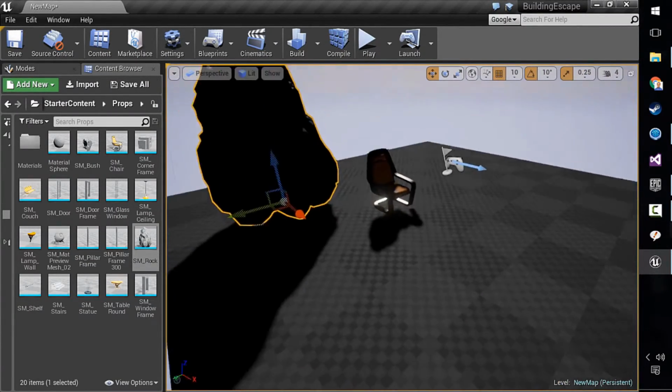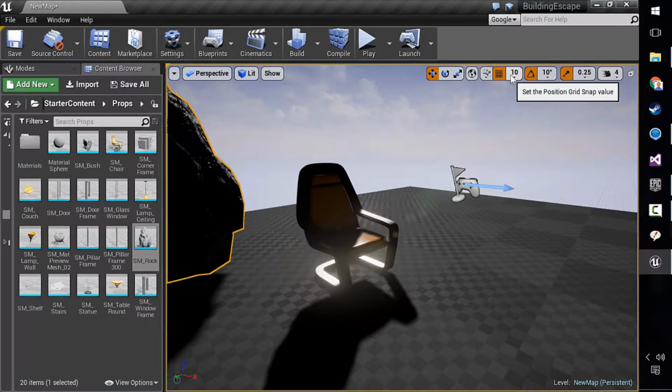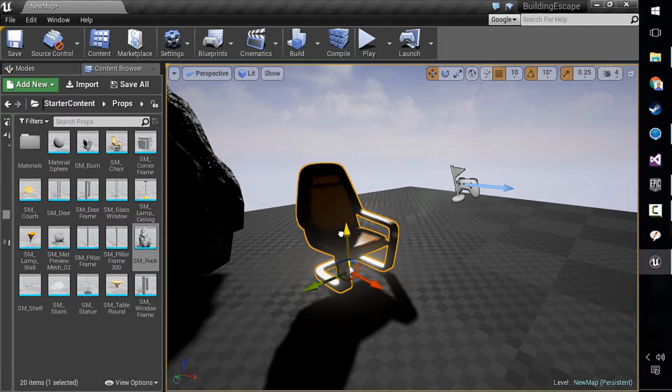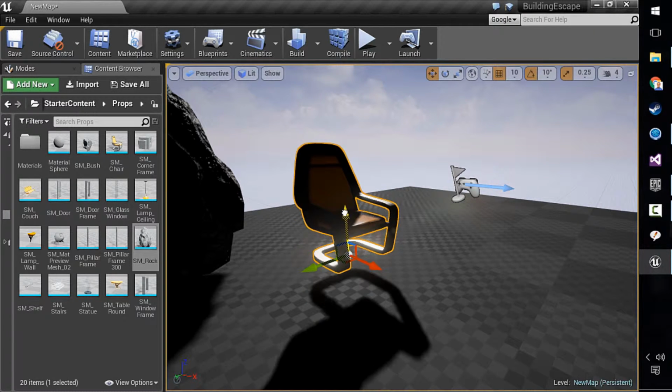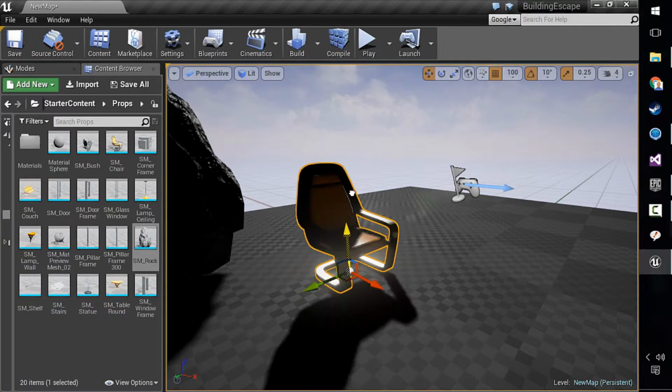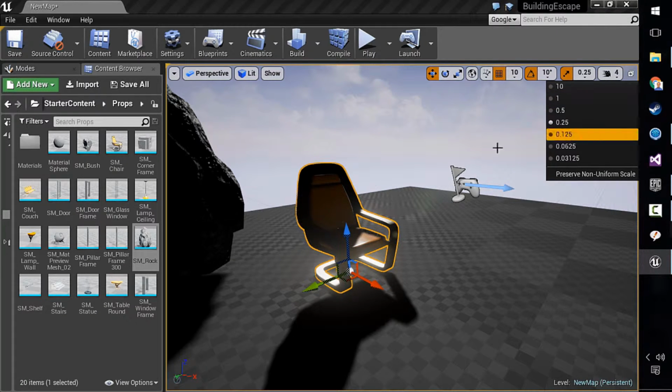There are also some other things to tell you, which is that up here you've got snapping tools. For instance, this sets the position snap value. It's set to 10 at the moment, which is 10 units, which in Unreal by default is 10 centimeters. So every time I move the chair, it snaps to 10 centimeters. If I was to increase that to 100, it would jump up a meter. So be aware of that snap value for both the position, the rotation, but also the scale. You can have a snap value for scale.